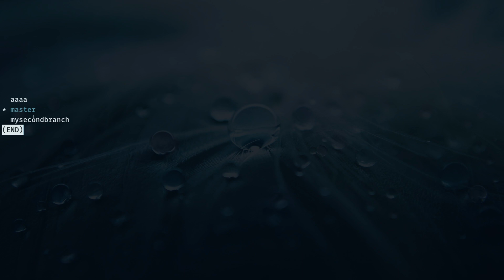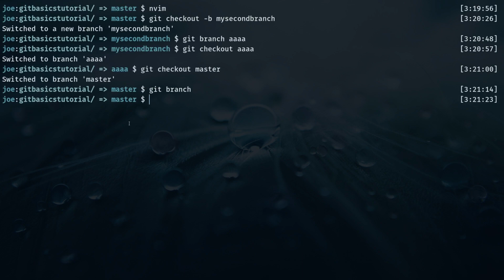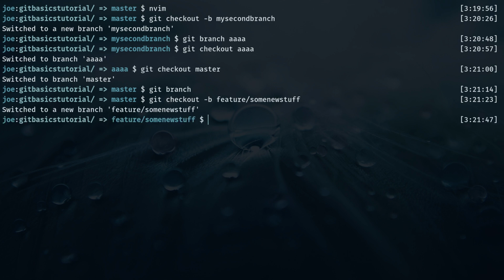My second branch I did with a new command that I haven't actually gone over. When you do git checkout -b, I'm going to just call it feature some new stuff. This is going to be a new branch I'm creating. So checkout -b means create a branch and also check it out at the same time. It saves you the time of having to do git branch to create the branch and then git checkout to check out. It does it all in one line. So now, as you see, I've already been switched to this branch.